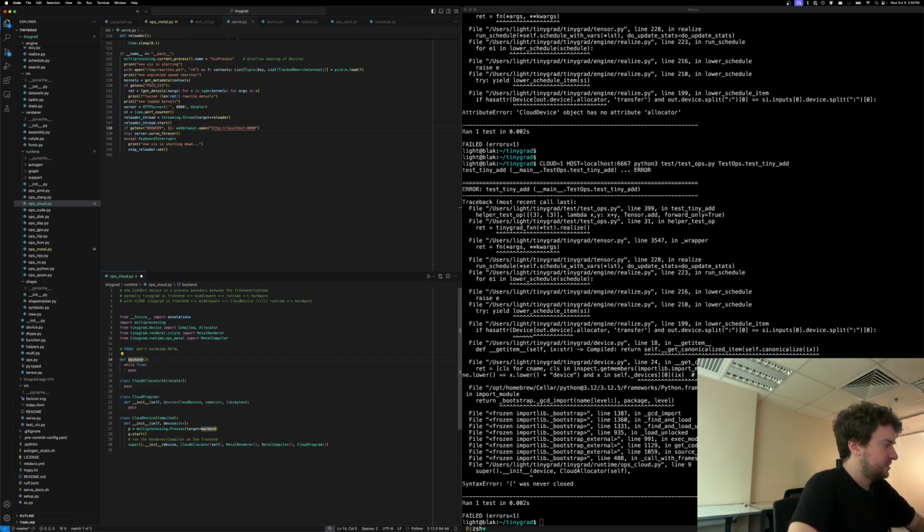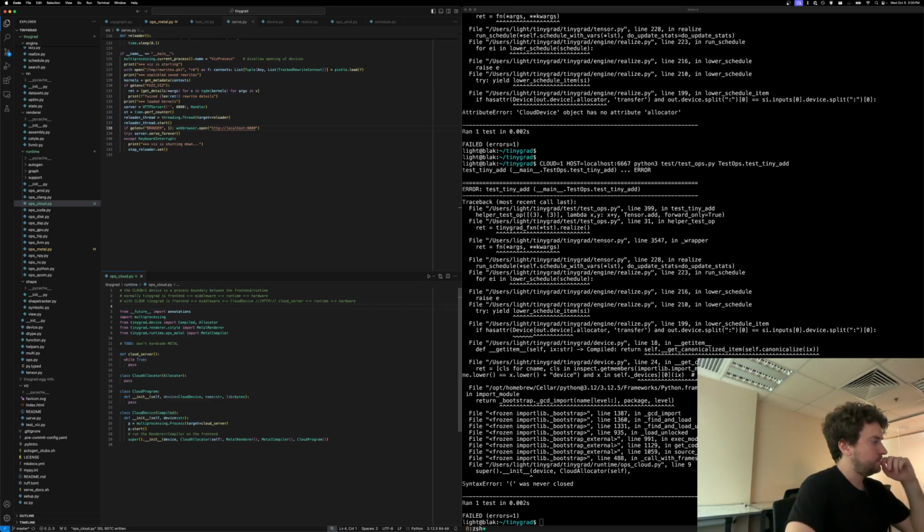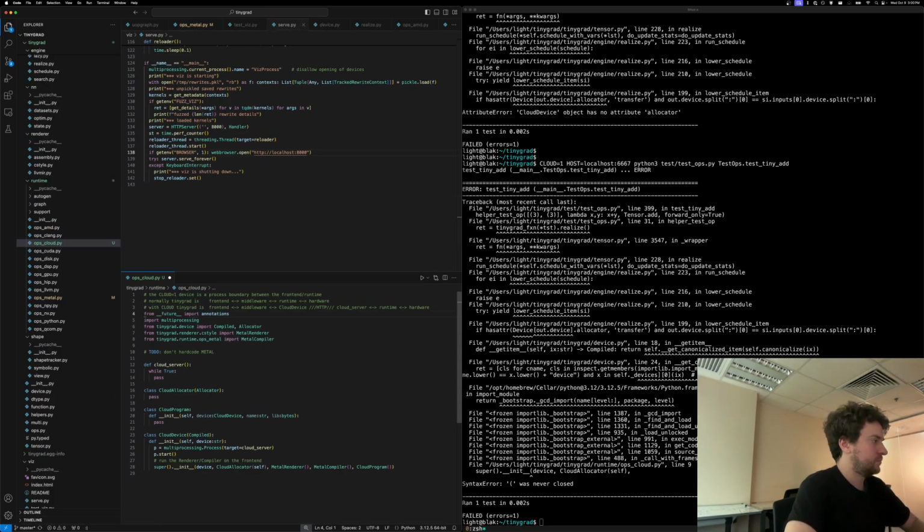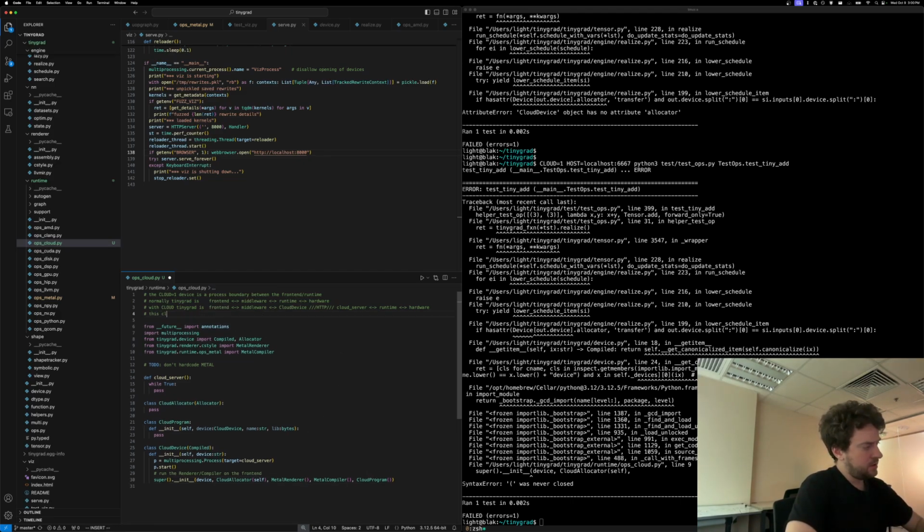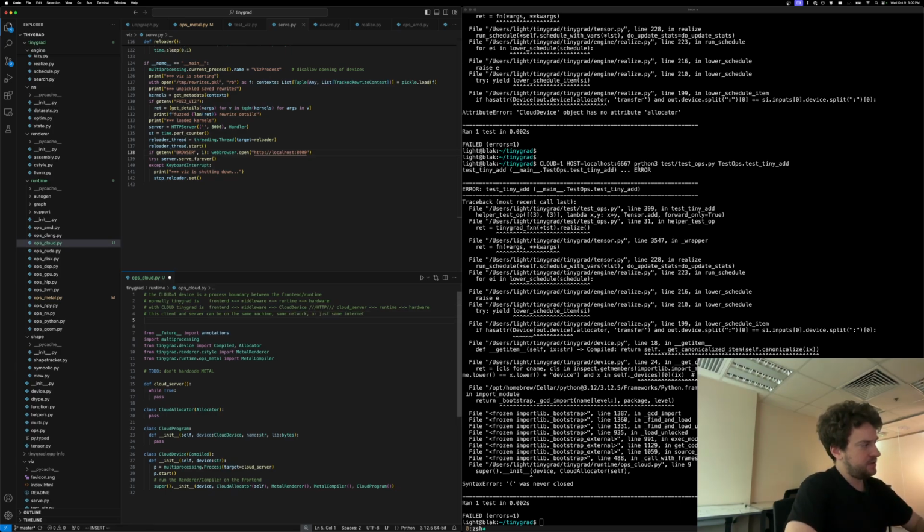Shouldn't really just call this backend. Just call this cloud server. Cloud server. Okay. Does that make more sense to people? This client and server can be on the same machine, same network, or just same internet. It should be a secure, no use of pickle boundary.